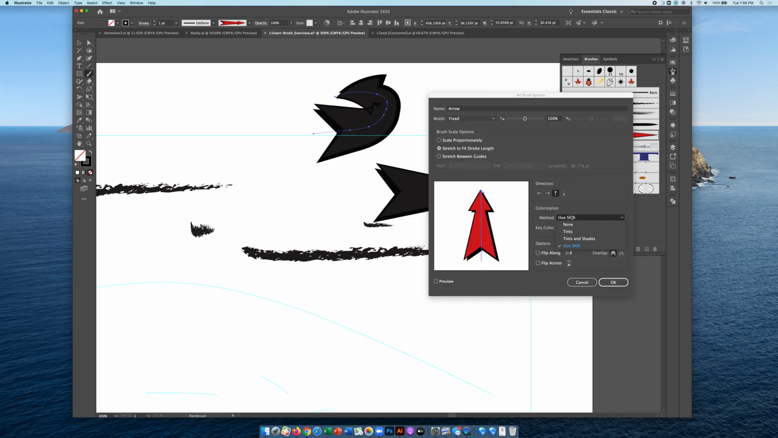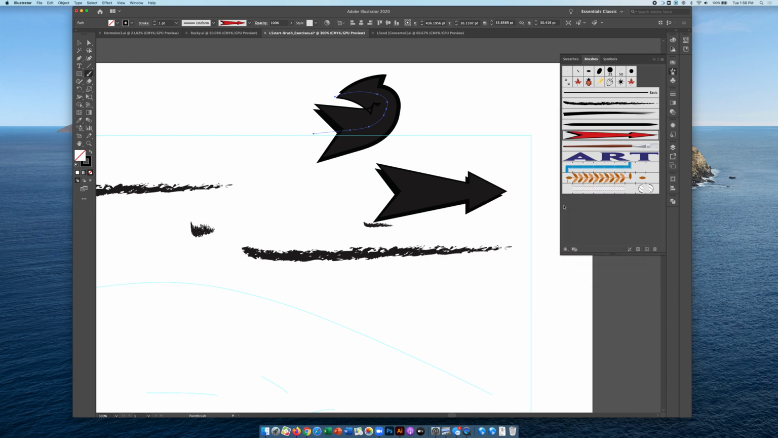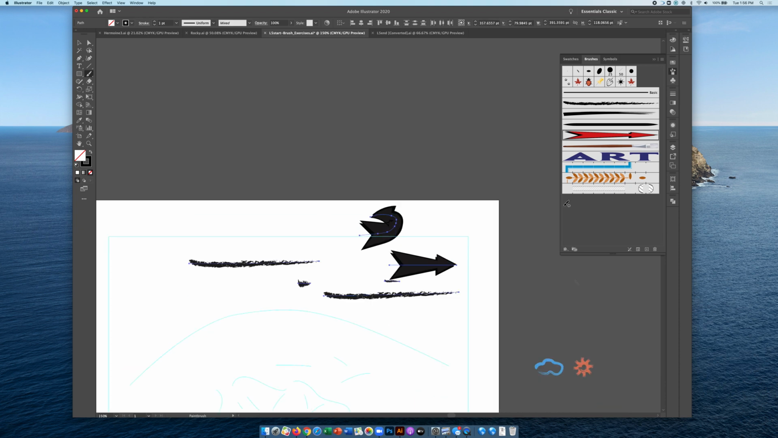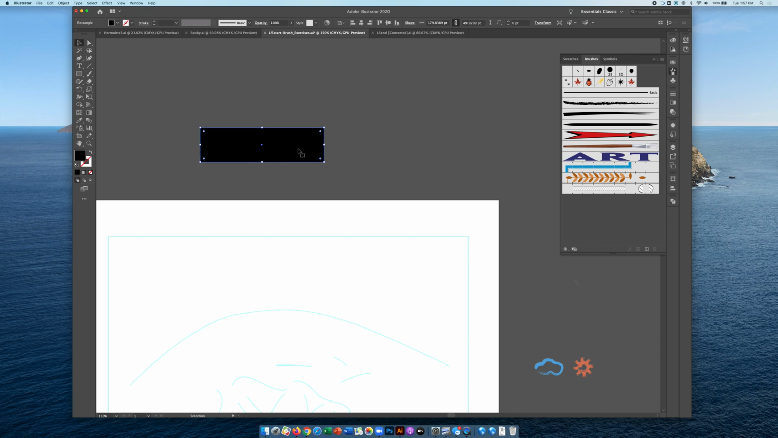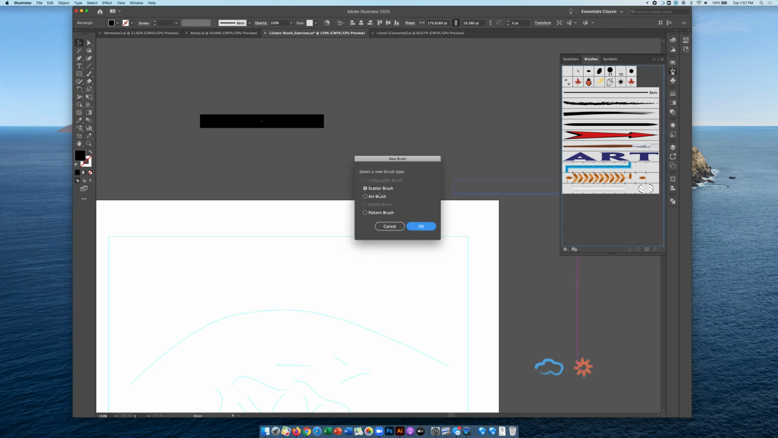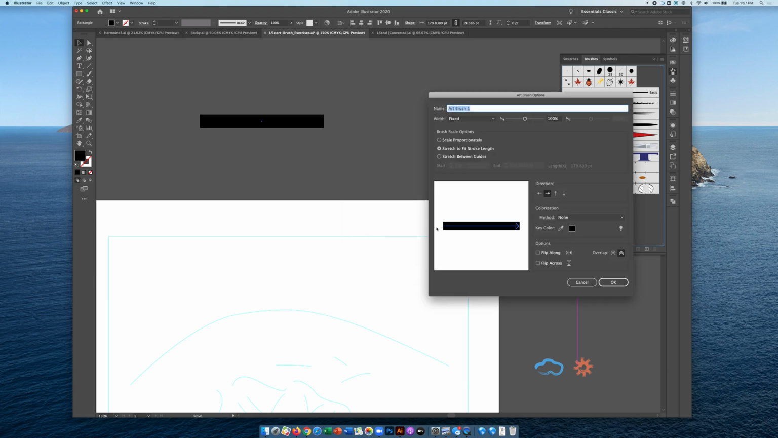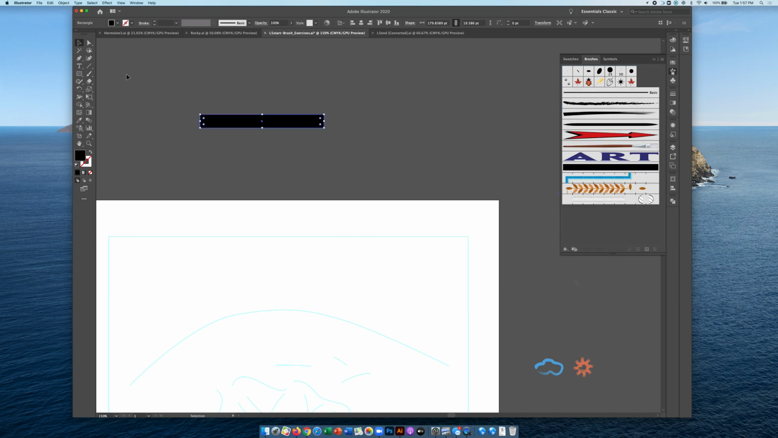So, keep that on no change. Art brushes are pretty straightforward. You could make an art brush out of virtually anything. If I drag a rectangle into this palette, choose art brush, it's just going to make a very blocky rectangle.